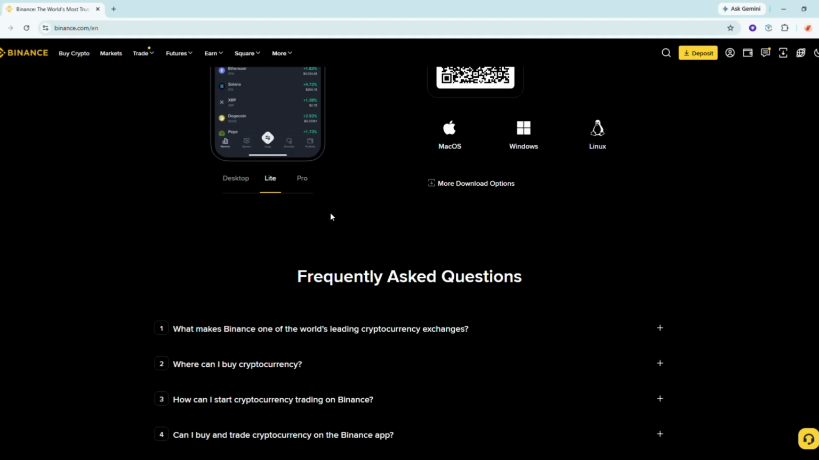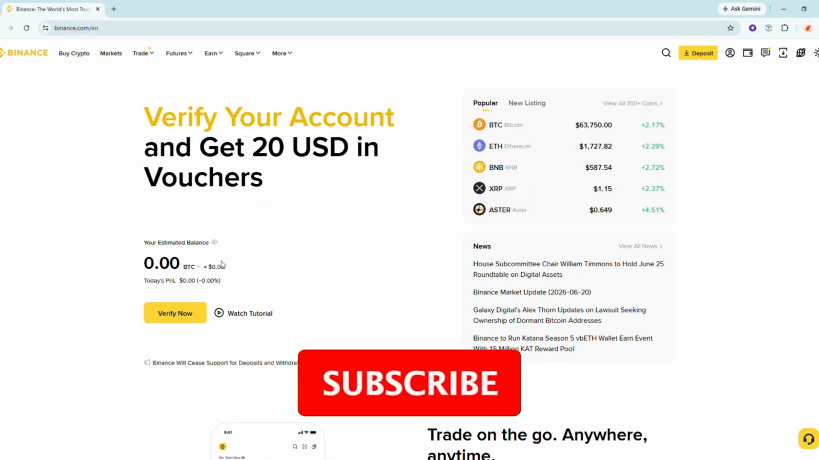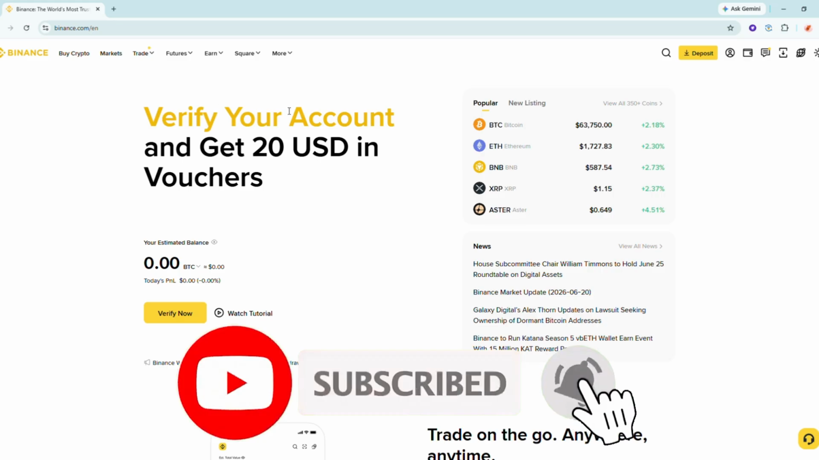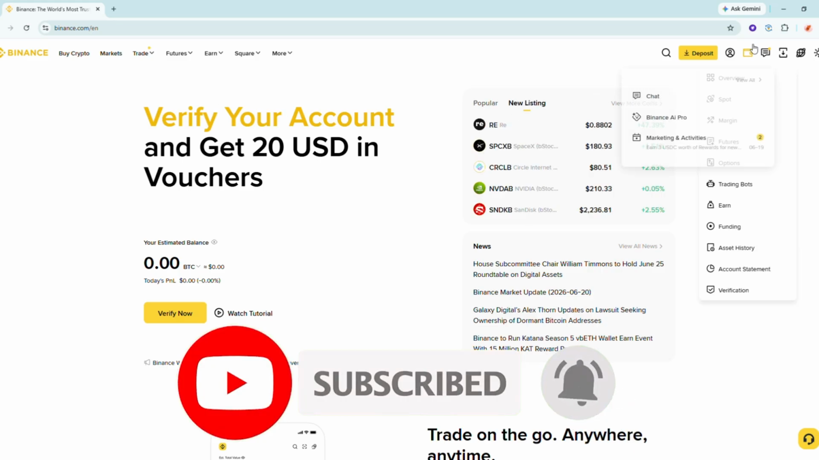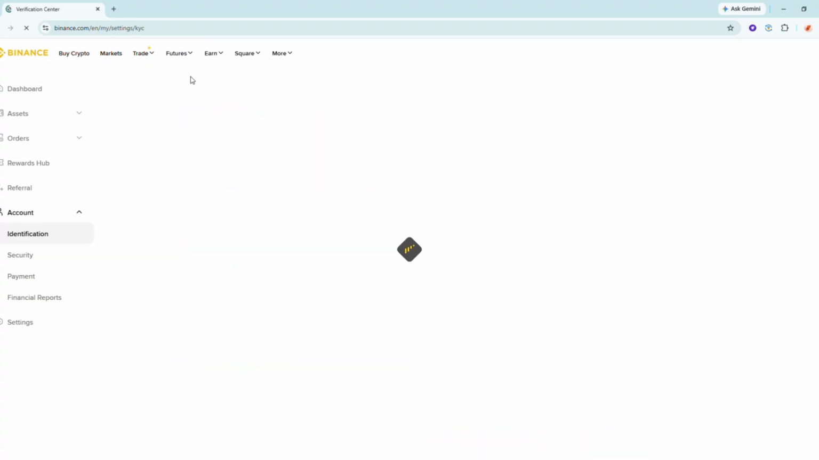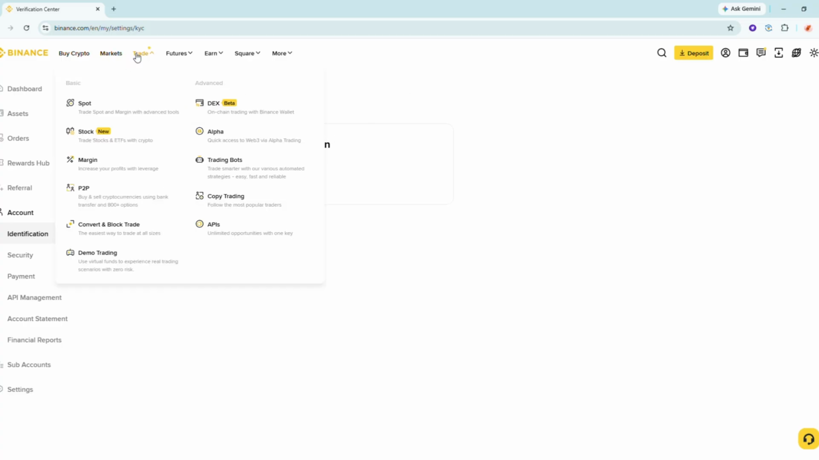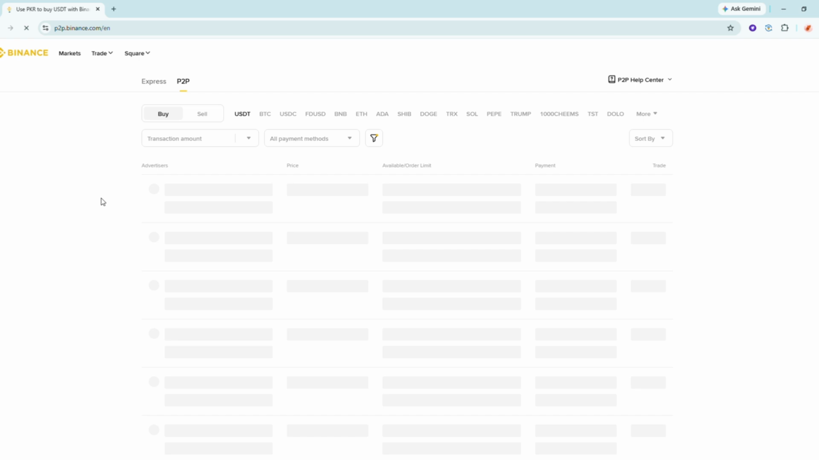If you want to use Binance in Pakistan, here is a quick step-by-step guide. First, download the Binance app or visit the Binance website and create a free account using your email or phone number. Next, complete the identity verification process by uploading your CNIC, passport, or other accepted ID and finish the face verification. Once your account is verified, go to the P2P section to buy crypto using Pakistani Rupees.